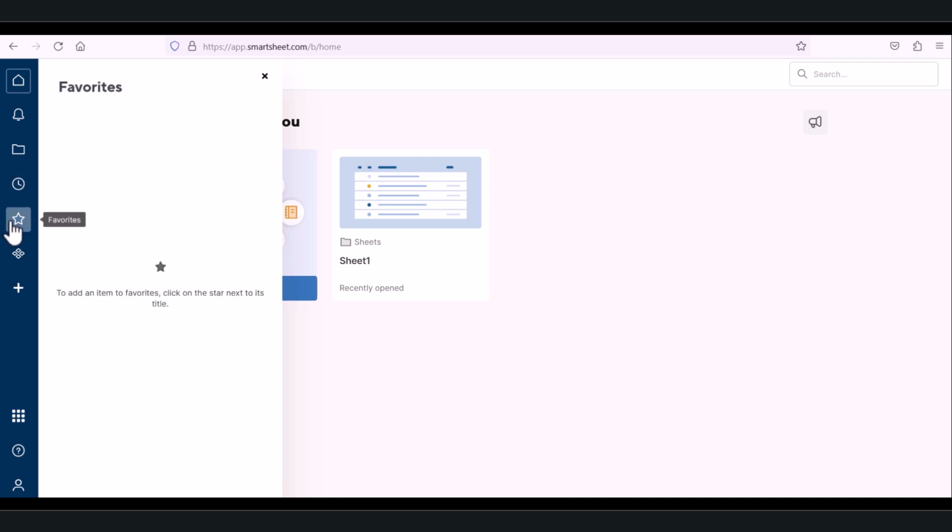Now, under here is favorites. It goes without saying, you kind of already know what favorites is: the most favored sheets that you have. Again, just giving you instant access to files and sheets that you may be accessing quite frequently.